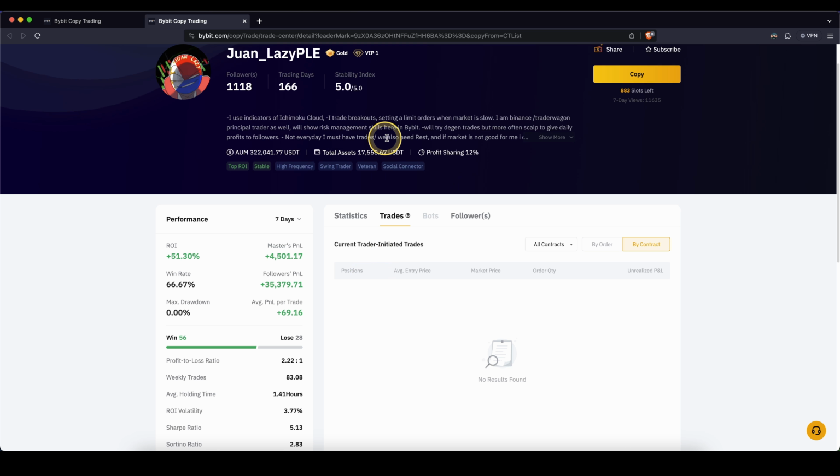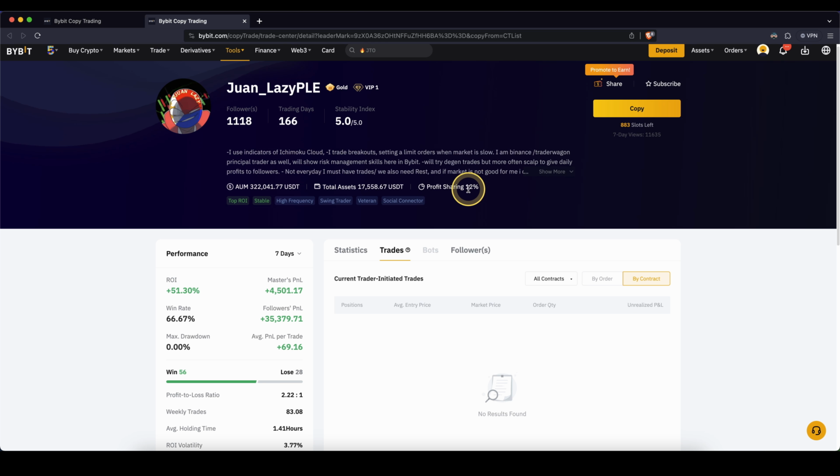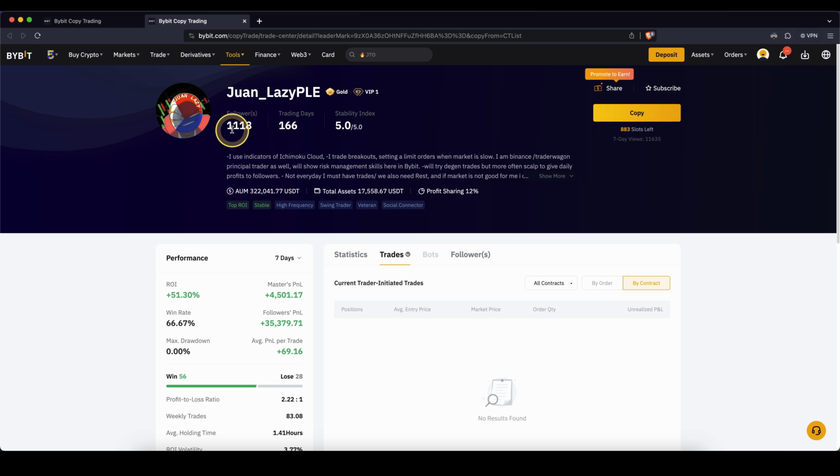You can also see up here his total assets that he's trading with. So you can see that right here. And what's his profit sharing. So 12% of the profits that he's making will go to him, and the remaining 88% will be yours. You can also see how many followers he has, since when he's been trading, and so on. All right, so once you want to trade with him and you want to follow his trades, you can simply go here. You can see how many slots are left, and you can just click on copy.